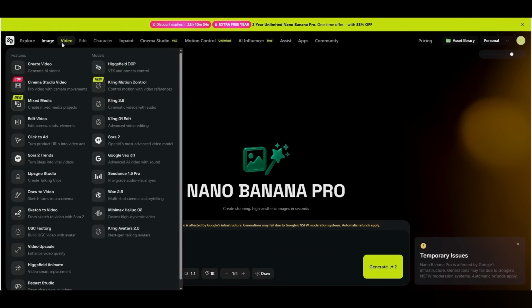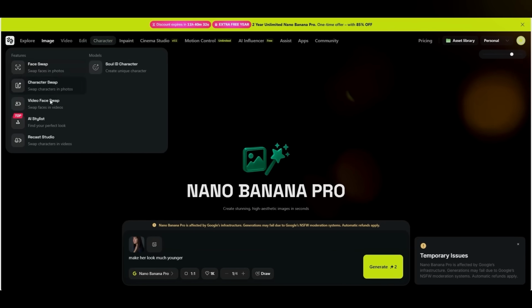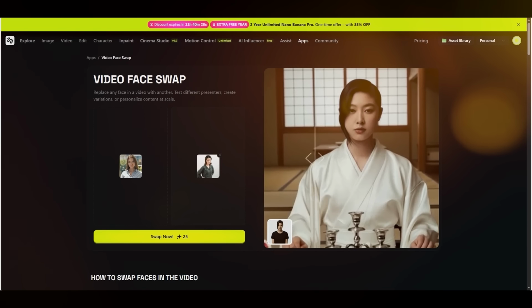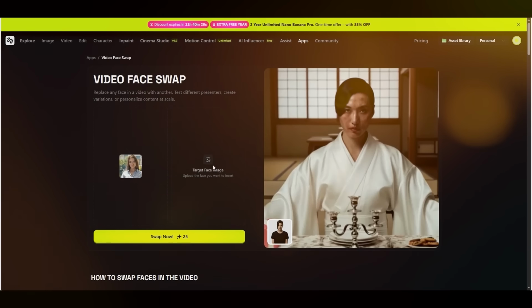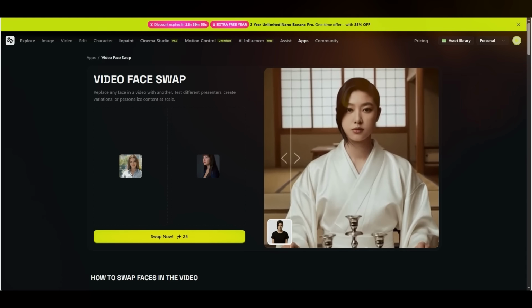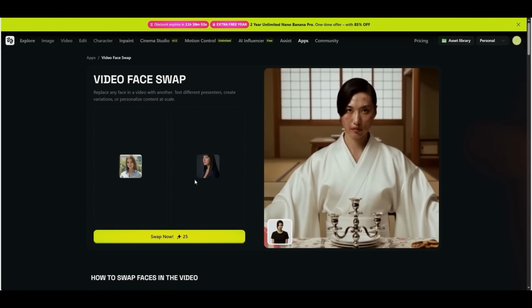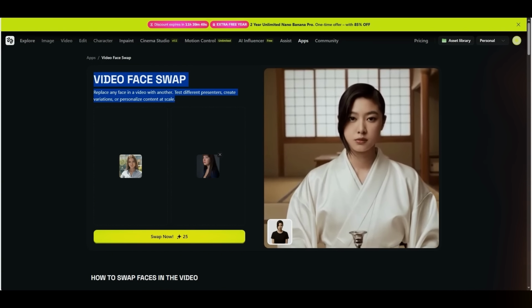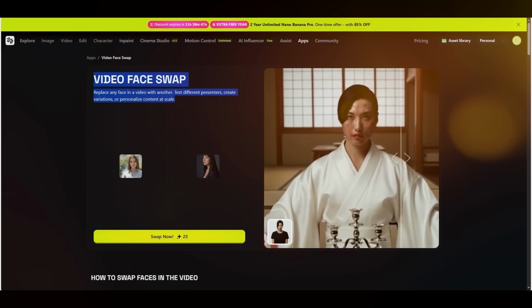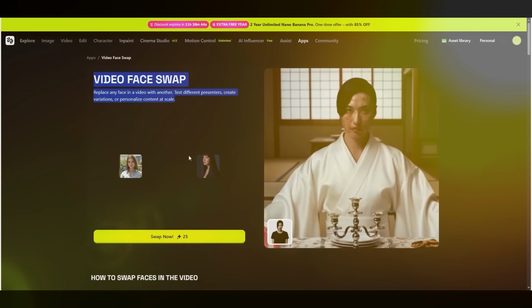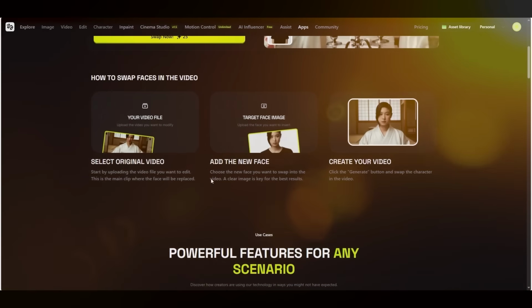Now go back to the Video Face Swap tool. Upload the same source video as before, but this time use the aged or younger image as your new face. Click Generate again. What you'll get is the same performance, but with a completely different age applied consistently across the video. Expressions and movement still match the original footage, which makes the effect feel much more convincing.